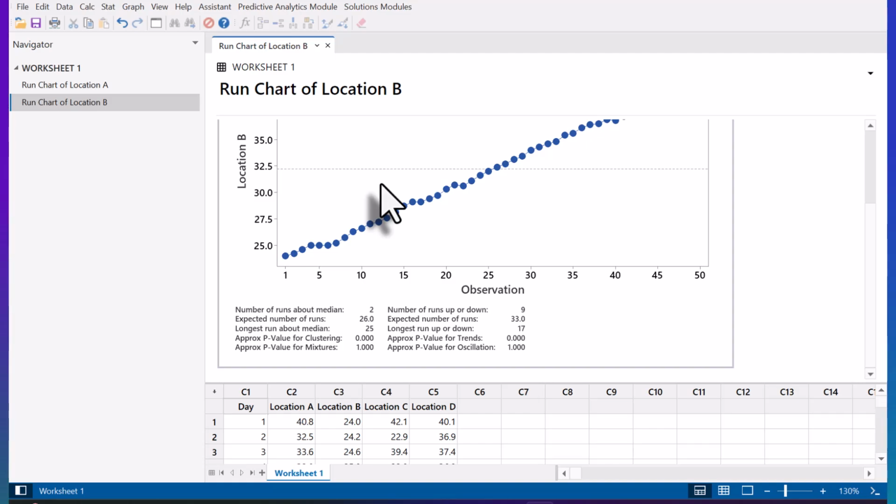Same logic for oscillation. There's no zigzagging in the data. It's just a straight upward line. It's the exact opposite. So the data is not changing direction at all. That's why oscillation is also 1.